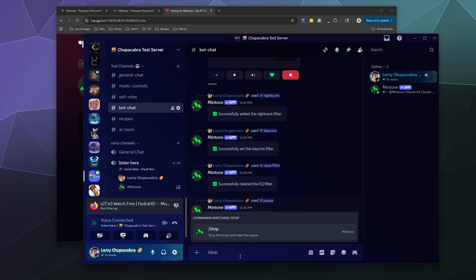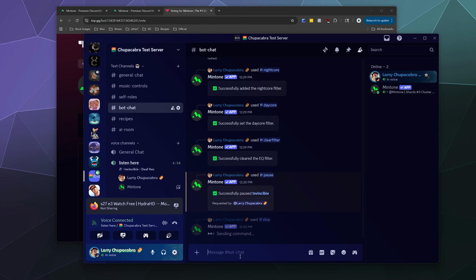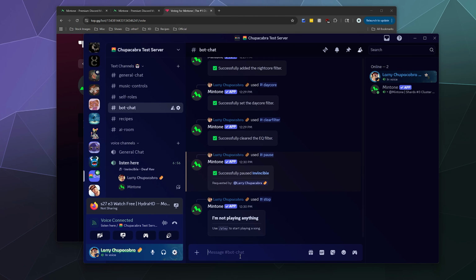And then if you're done with the bot and you're just ready to do something else, you can hit stop. And that usually tells the bot to stop playing anything, and they leave the channel. But if you're not using them, they will eventually go AFK and then leave the channel of their own accord just to save on bandwidth.